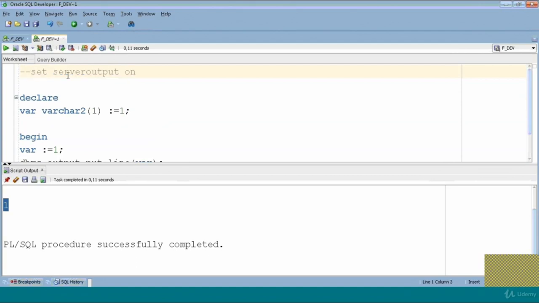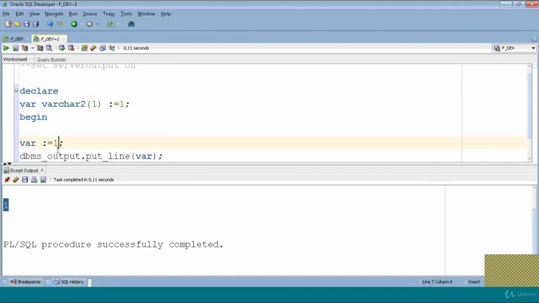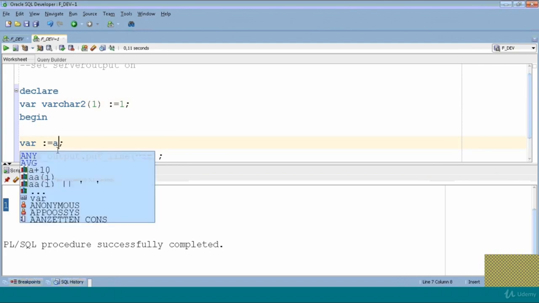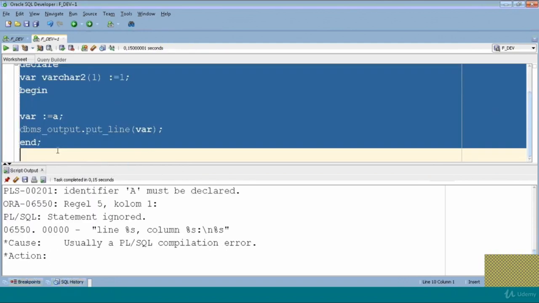Now what we will do, we will begin. See, our variable var has data type varchar2, so we can assign 'a' also. Now we will run it.